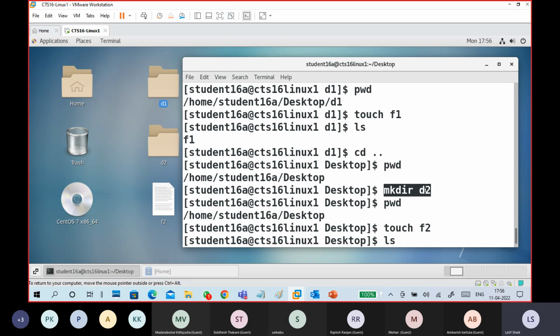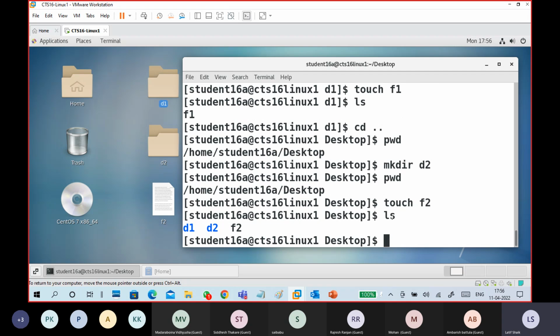When I create a directory with mkdir d2, it's created on the desktop. Then I created a file, and it is created on the desktop only, because my current working directory is my desktop only.